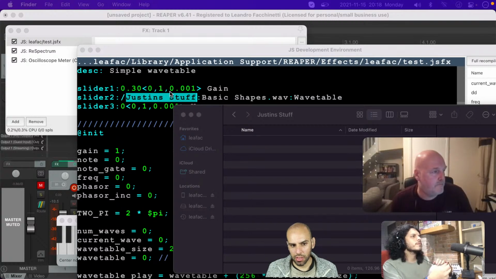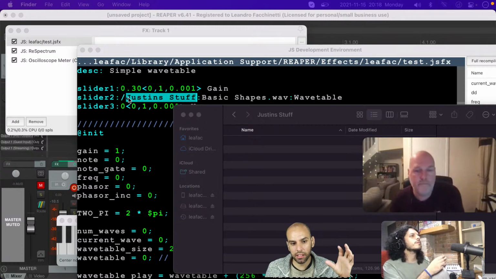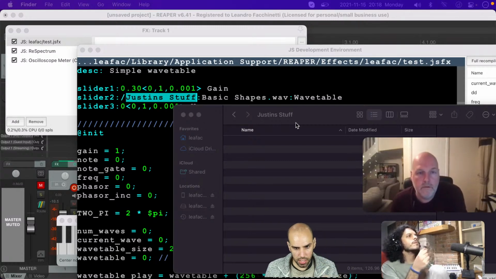If you are distributing this using ReaPack, there is a way for you to specify JSFX files. These kinds of files are going to go into the effects folder, but you can also specify some files that are going to be data files, and ReaPack is going to drop those into the data folder.